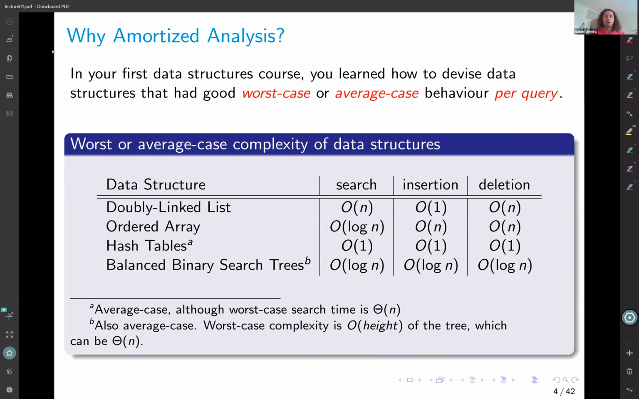If we had a doubly linked list, what was the search time? If you have a list of size n, your search time was O of n. The time to insert an element in your doubly linked list was O of 1 time. And the deletion time was O of n, because you had to search for the element you want to delete. If you have an ordered array, your search time was O of log n, because you can do binary search. But insertion and deletion in an ordered array would be O of n time.